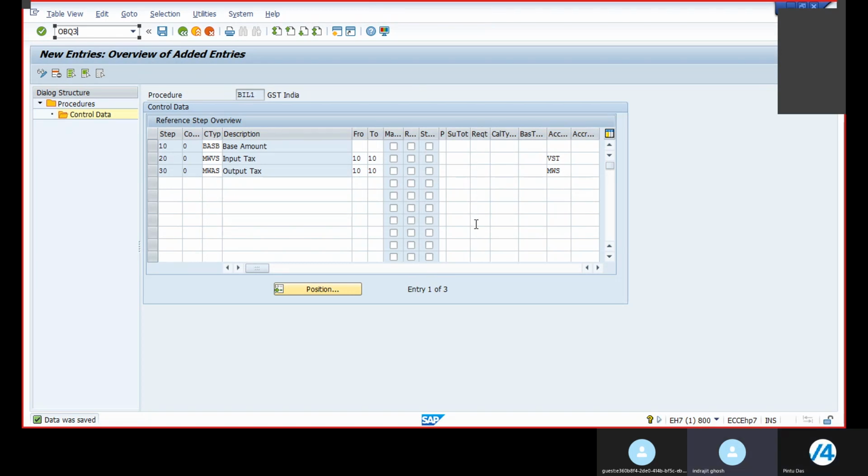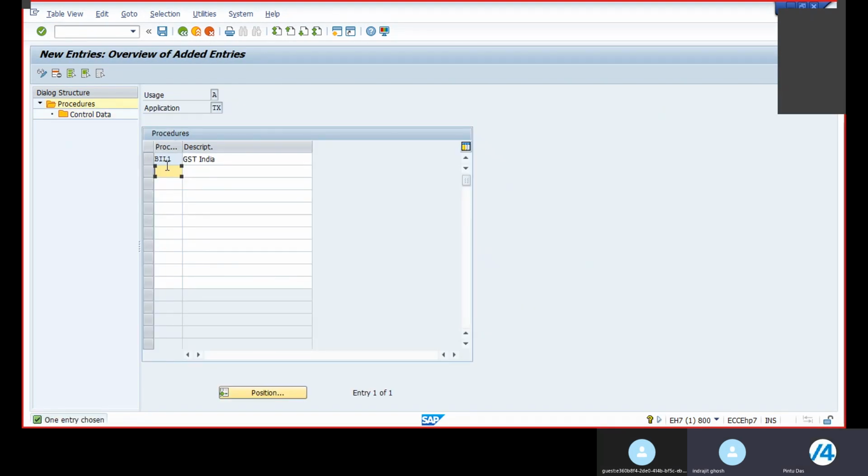Anikesh? हाँ सर क्लियर समझ आ गया. BIL1 is the procedure for you.